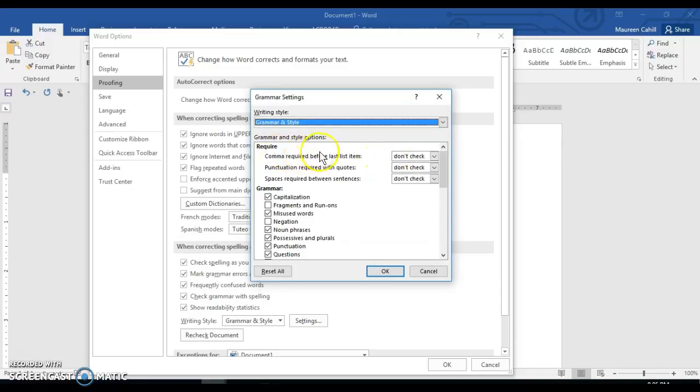And over here, you're going to start with comma required before last item in the list. Yeah, that's always in MLA format, and in APA format, this is a requirement. Punctuation required with quotes. Yes, they are required, and they are inside the quotation marks. Spaces required between sentences. This is 1 in MLA, so always inside and 1 are the options.